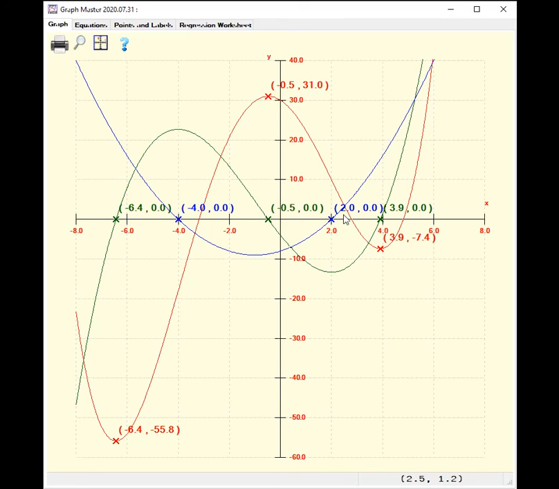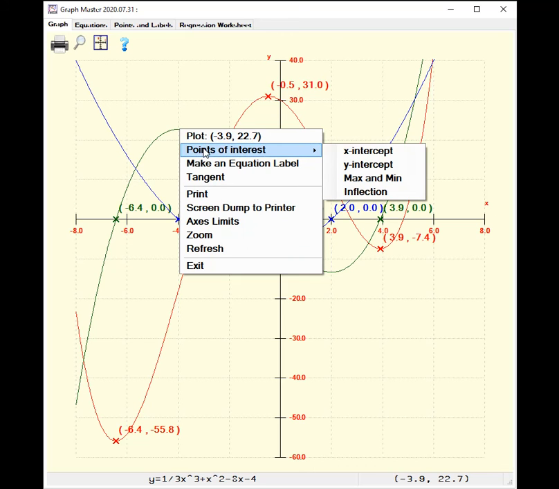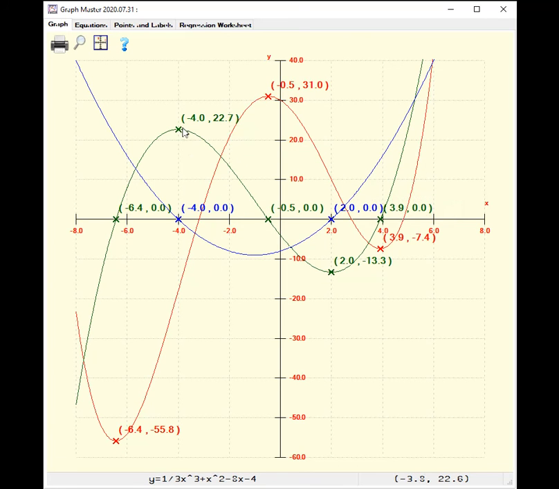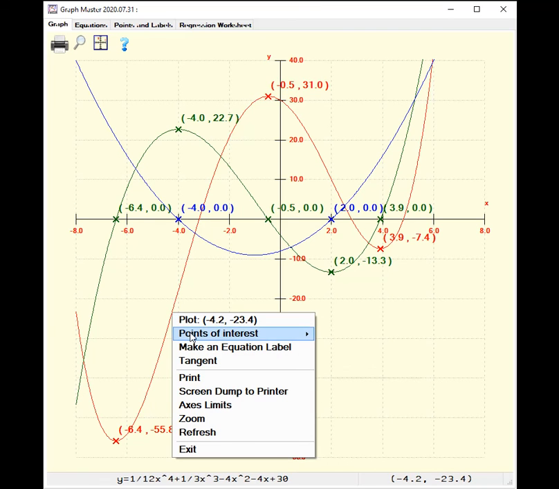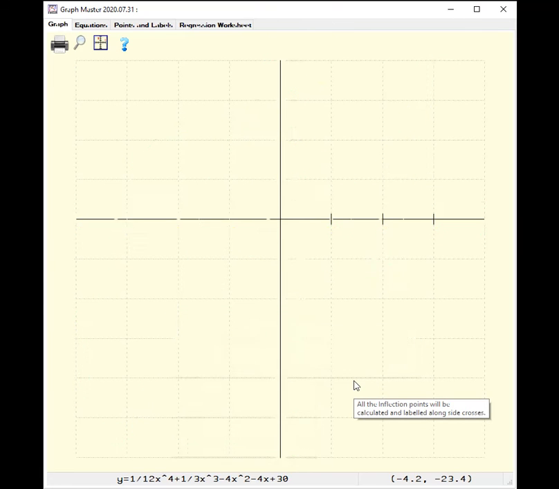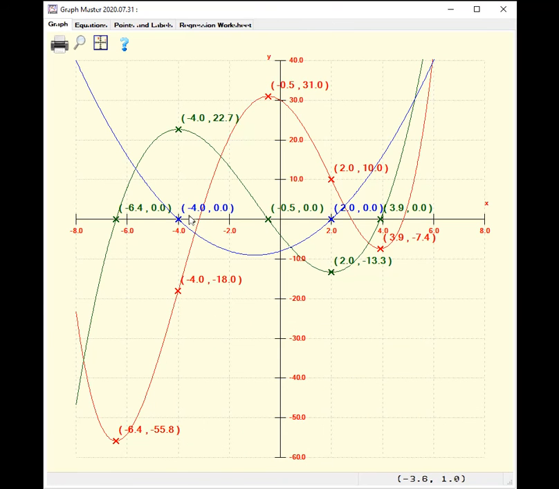So what do these values correspond to? Well, obviously they correspond to the x values of the max and min points on the green graph. But more importantly, they correspond to the x values of the inflection points of the original red graph. Let's take a look at that. And there we have them. So to summarize, x-intercepts of first and second derivative equations correspond to max and min points and to inflection points.